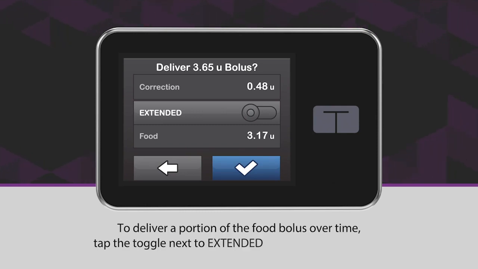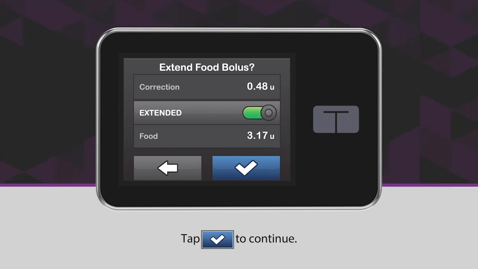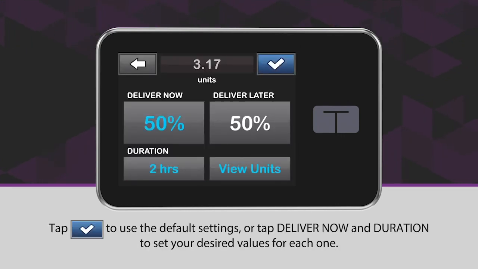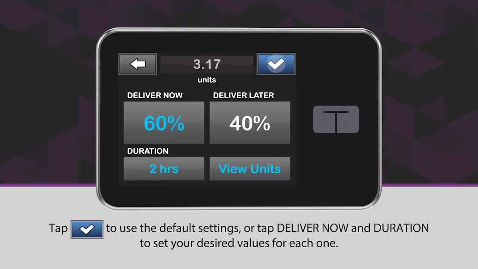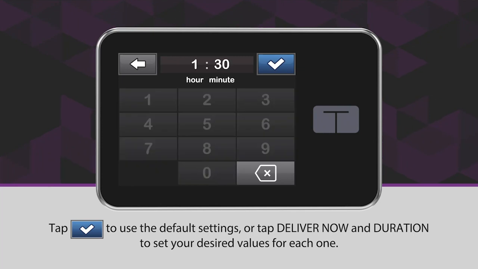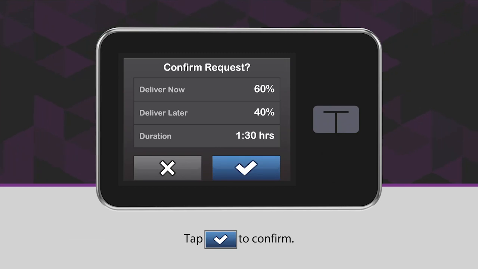To deliver a portion of the food bolus over time, tap the toggle next to Extended to activate that feature. Tap the blue checkmark icon to continue. Tap the blue checkmark icon to use the default settings, or tap Deliver Now and Duration to set your desired values for each one. Tap the blue checkmark icon to continue. Tap the blue checkmark icon to confirm.